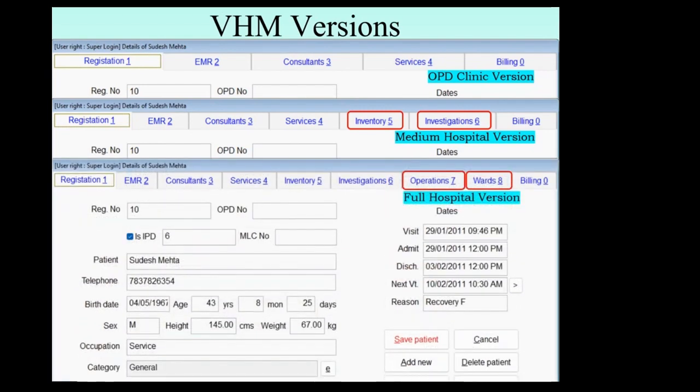Then for the hospitals who need, we have further added operations and wards management. With this addition, doctors can document operation notes in a very easy manner. The admission counter can allocate beds or transfer patients from one bed to another very easily. This full hospital version computerizes most of the operational areas of a hospital.